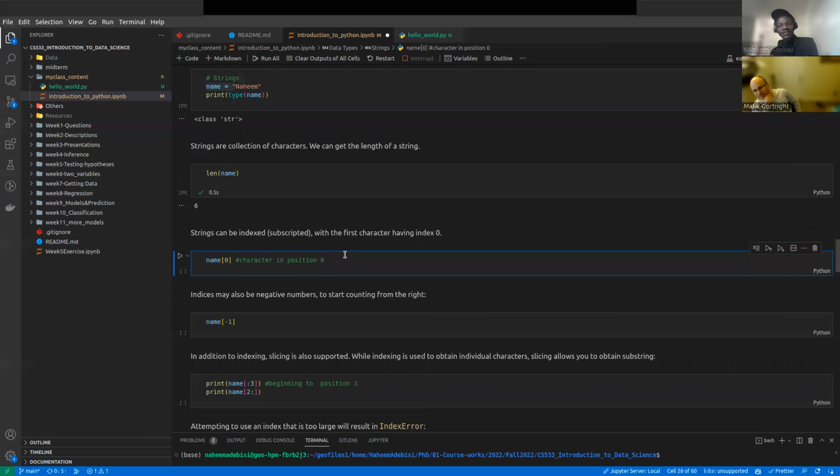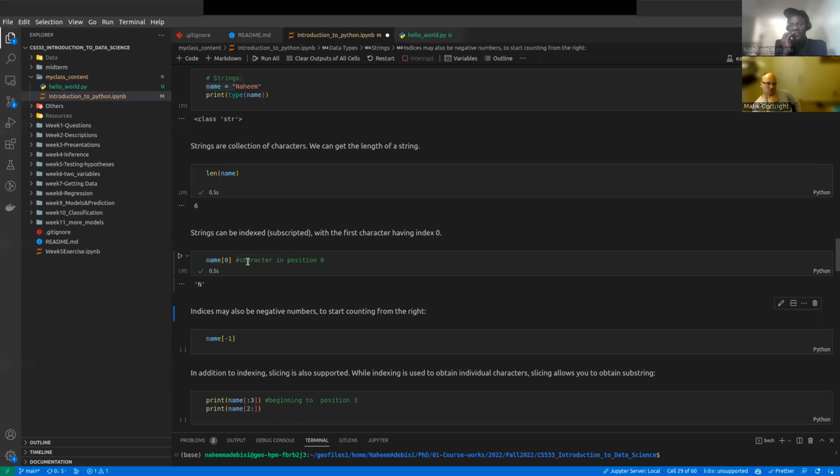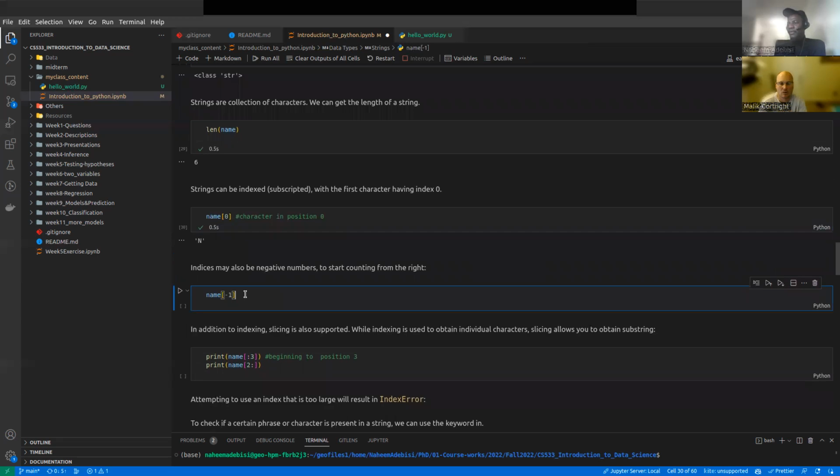So we can index a string. We're going to see more indexing when we get to lists and all that. We can index a string, which is to get values from it. And to do that, we call the variable name, and we use square brackets and put the position number. Let's say I want to get the first character. I just put name, 0, and it returns the first character. Oh, I see. Okay.